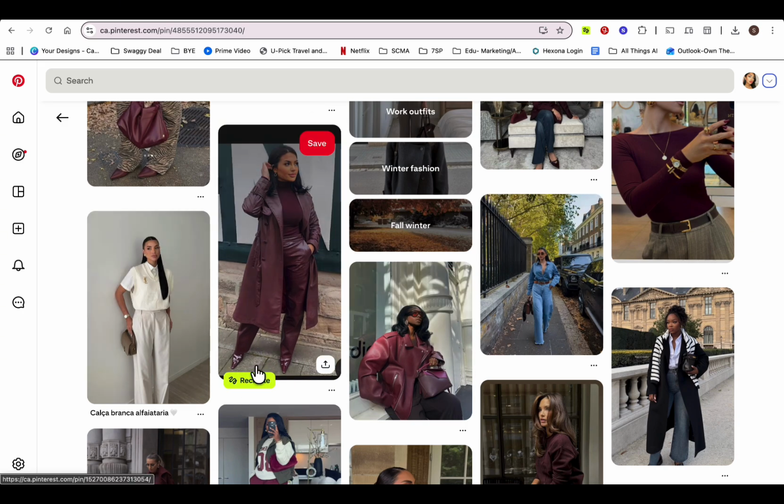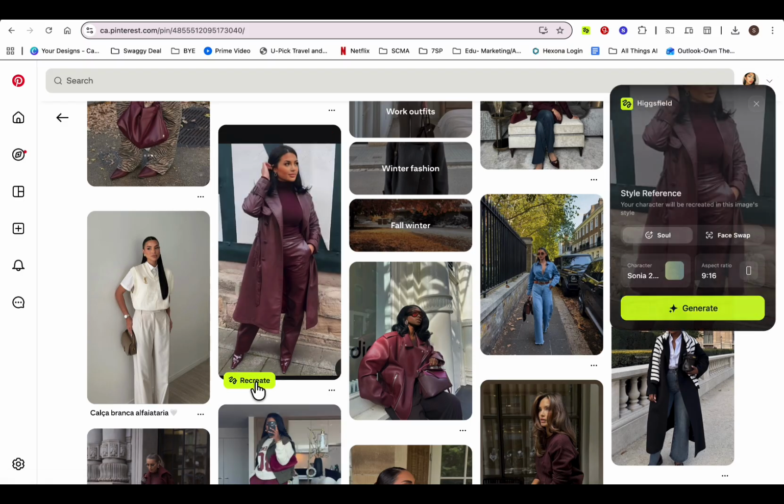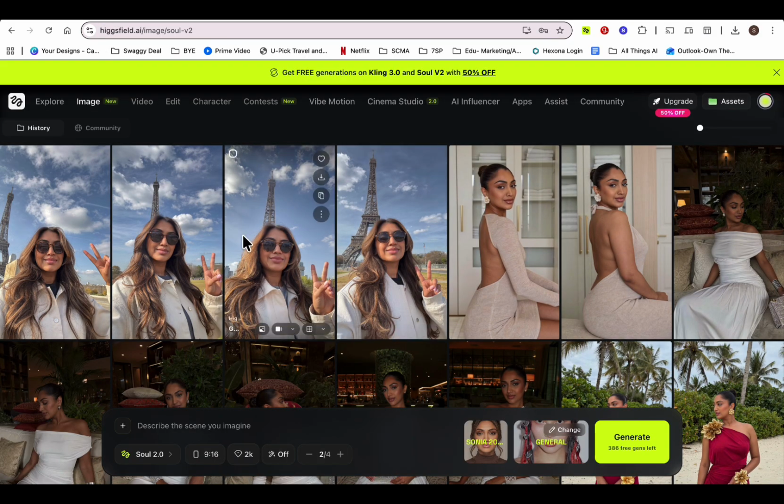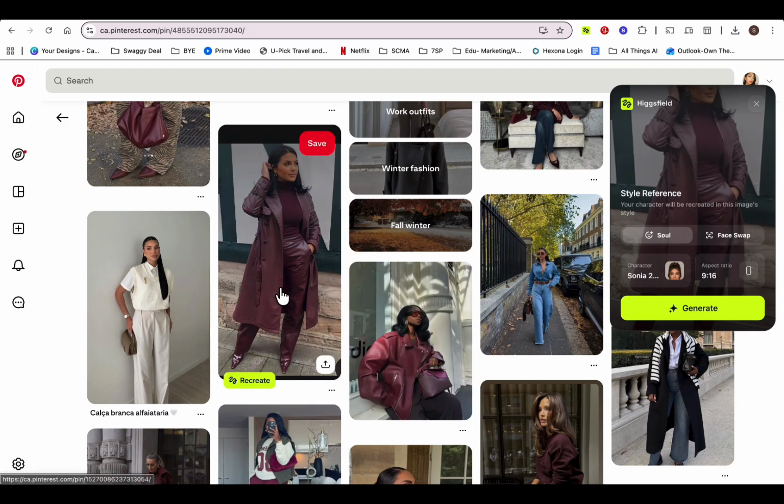You don't have to download this and upload it into Higgsfield and then recreate it. You can actually just click on this, select your character, everything else is selected, your ratio, and hit generate. What this does is generate 4 images, similar to what I did here. It'll generate 4 images for the picture that you want to recreate.